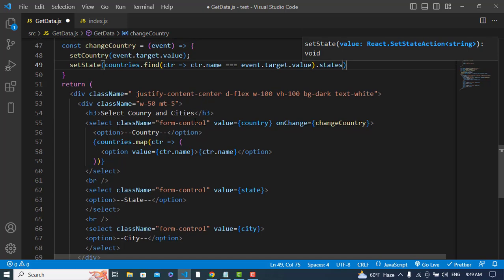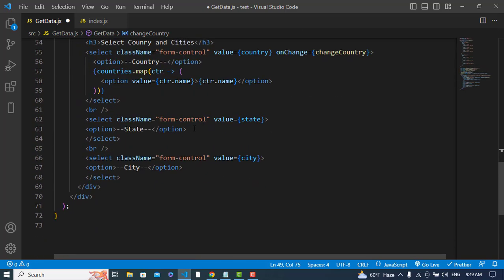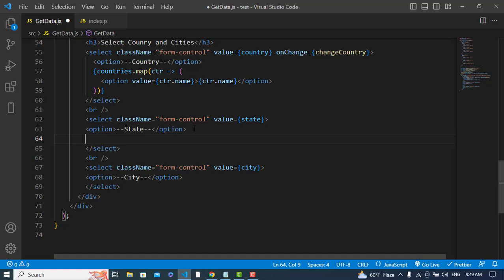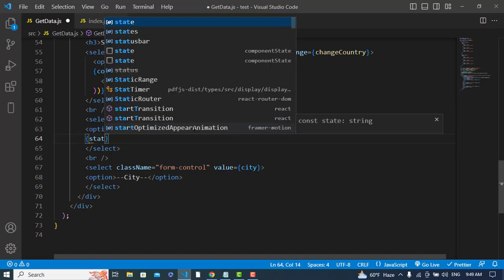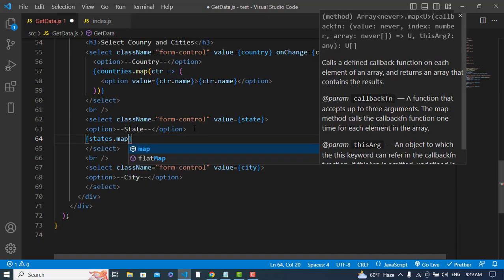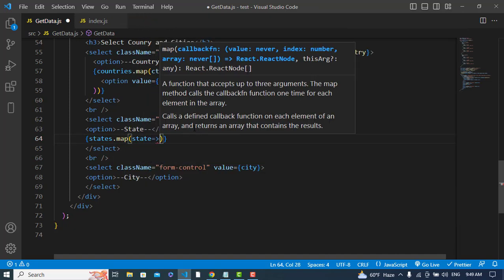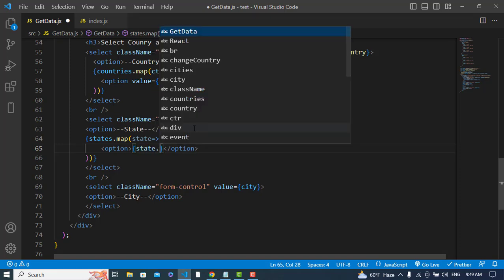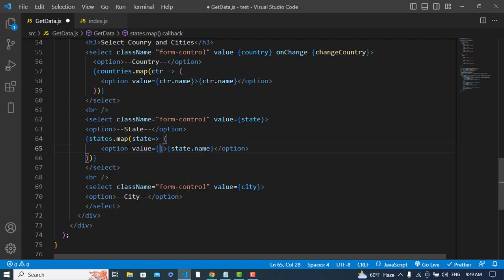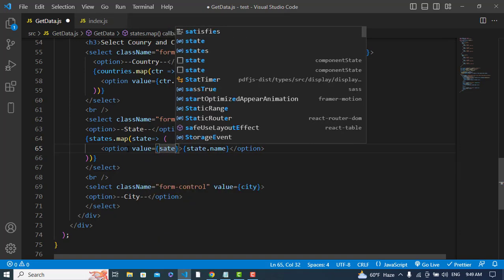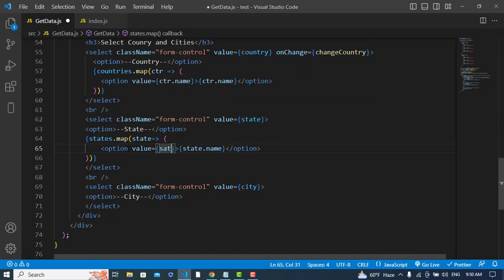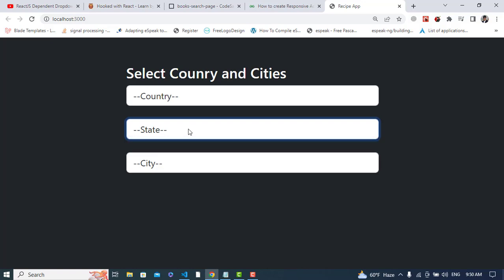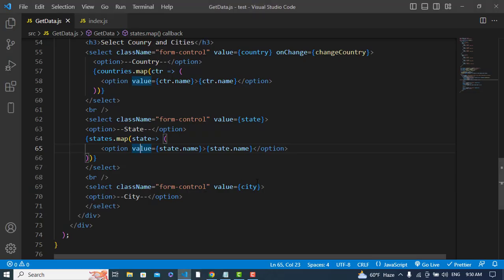We took the states, so now we will use them and display our states here. To display the states, I will write the map function again: states.map, with state, and again an option where I will display state.name, with the same value. Now let's check it. By default we don't have any state, but whenever we select a country, for example Los Angeles, see, the state didn't update.